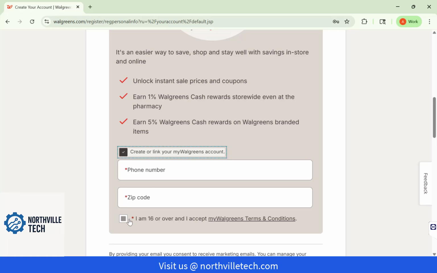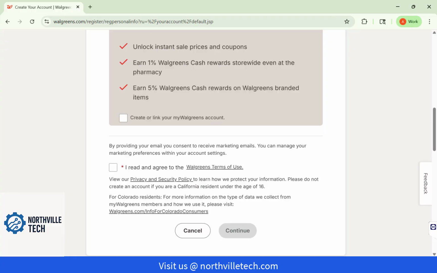Then click on the checkbox beside the text that says I am 16 or over and I accept My Walgreens terms and conditions. You could skip this step if you wish not to register to the reward system and proceed to click on the checkbox beside I agree to the Walgreens terms of use. Then click on Continue.